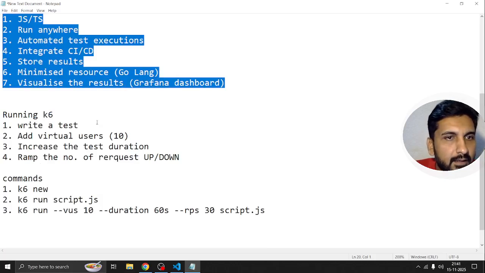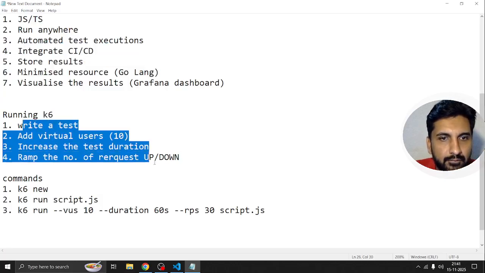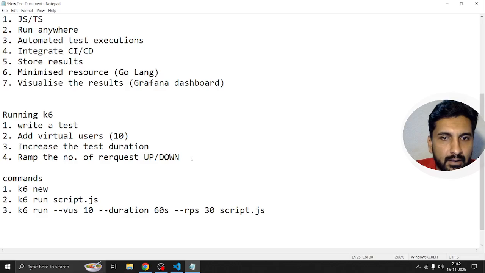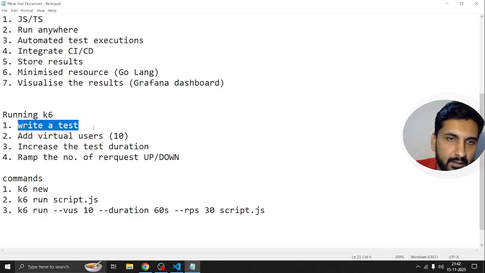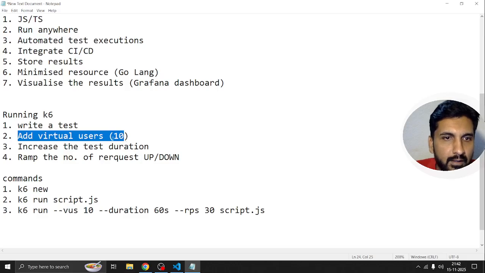First things first, running K6. I have noted a couple of steps that we have to keep in mind while writing our test. The first step is to write the test. The scripts we have designed so far are nothing but our step one. Later, we have to configure the virtual users.